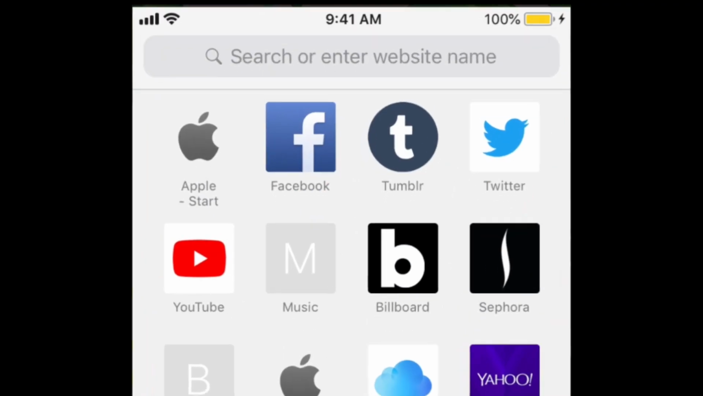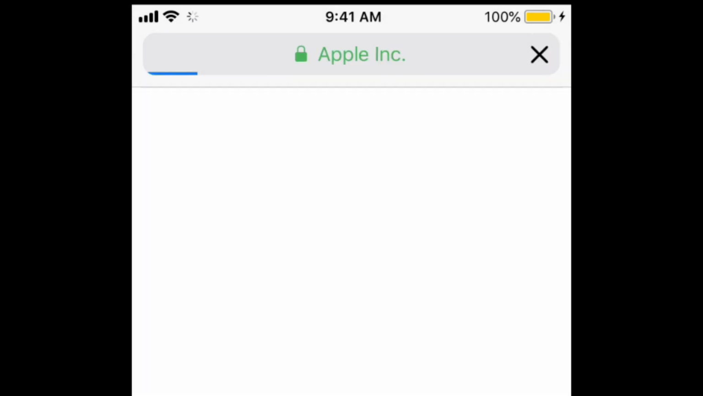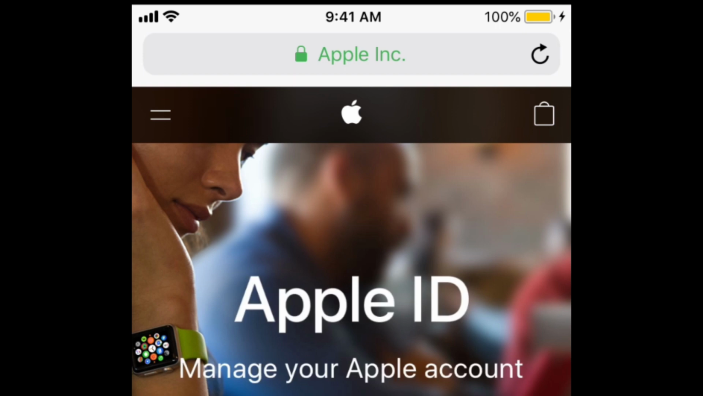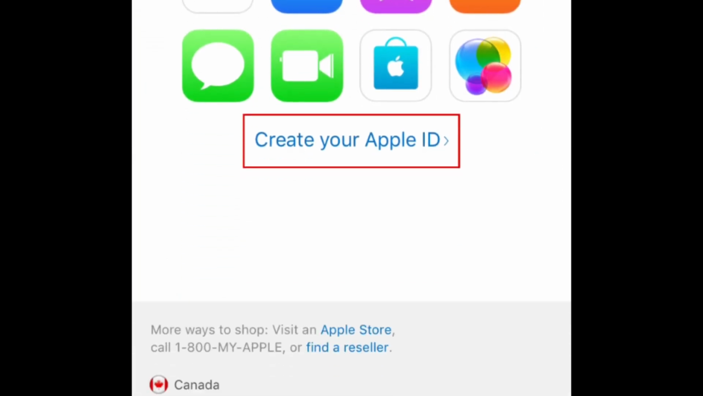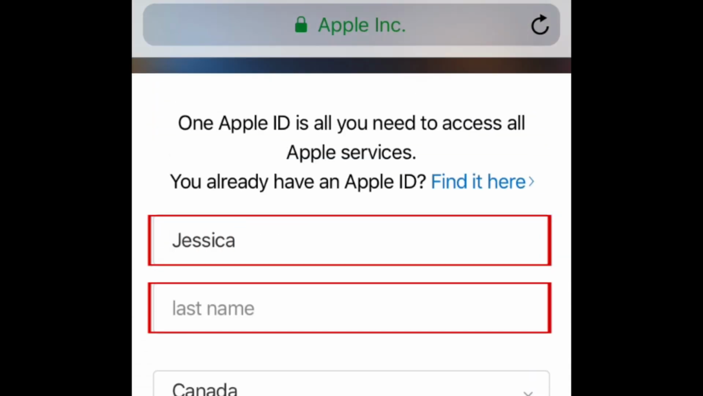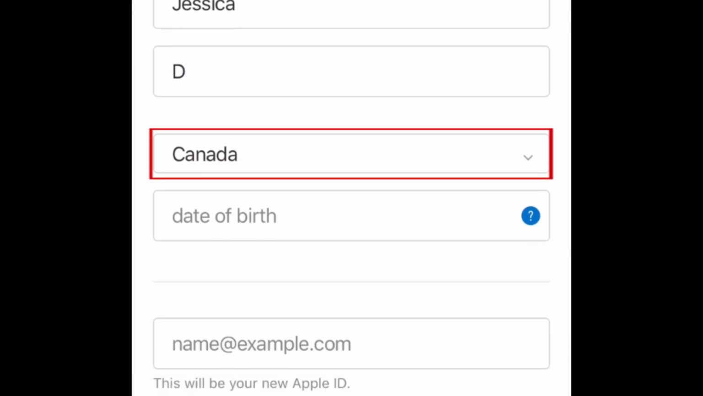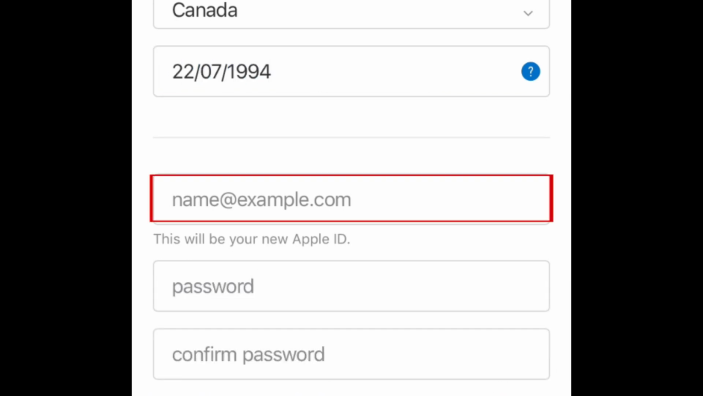Start by opening your web browser and going to appleid.apple.com. Scroll down and tap Create Your Apple ID. Enter your first name and last name. Make sure the correct country is selected, and enter your date of birth. Type in your email address and create a password.